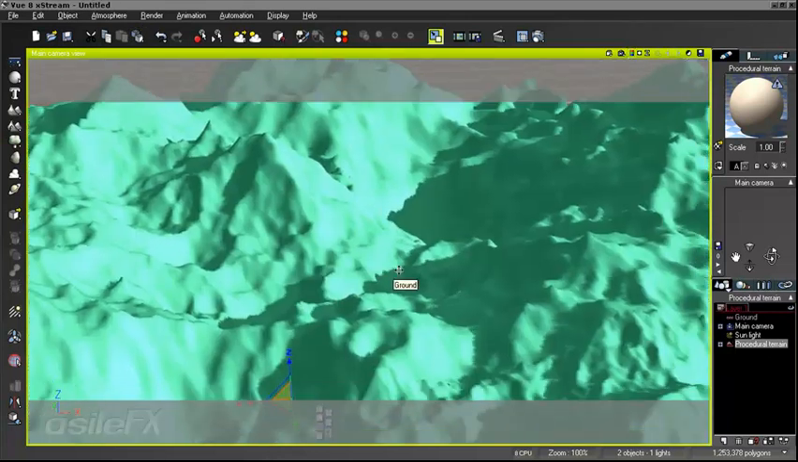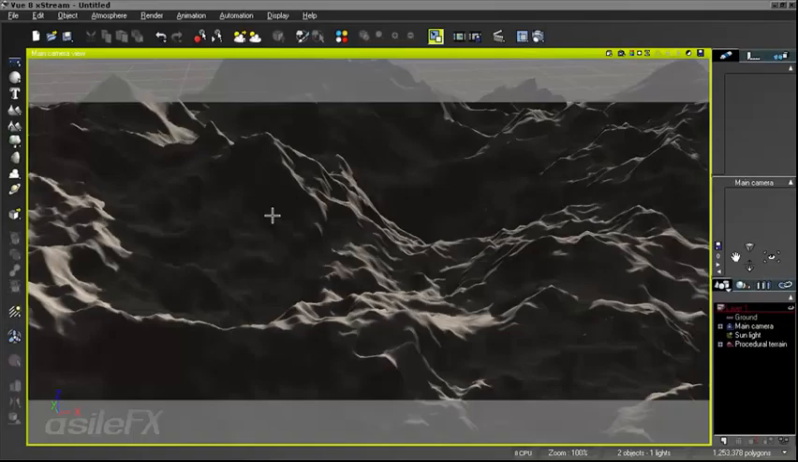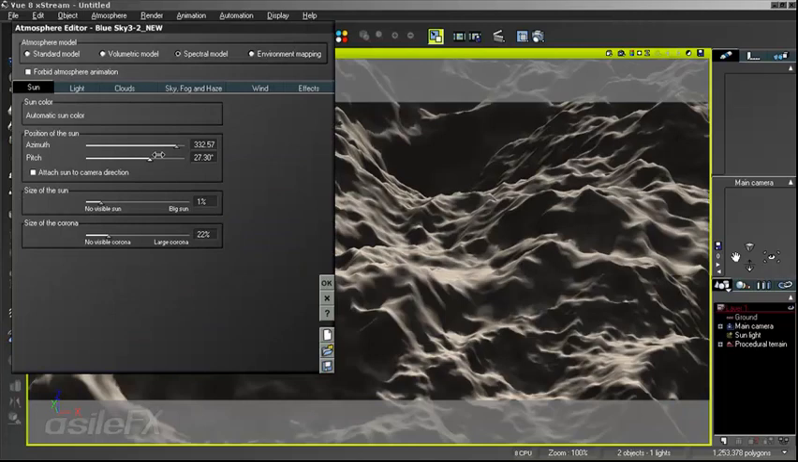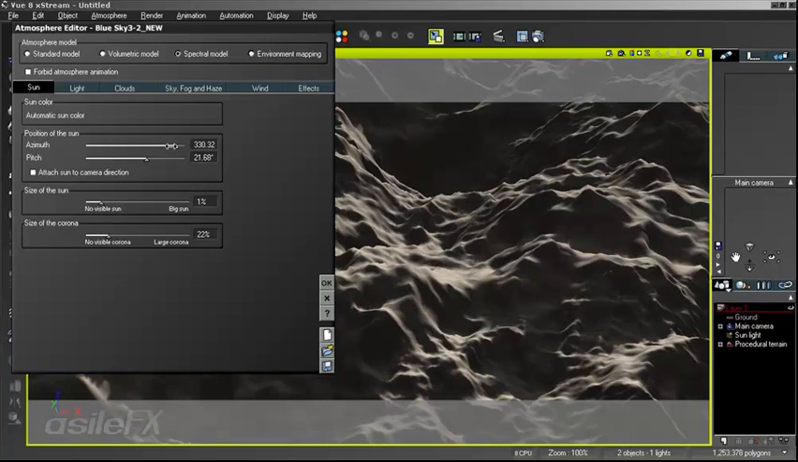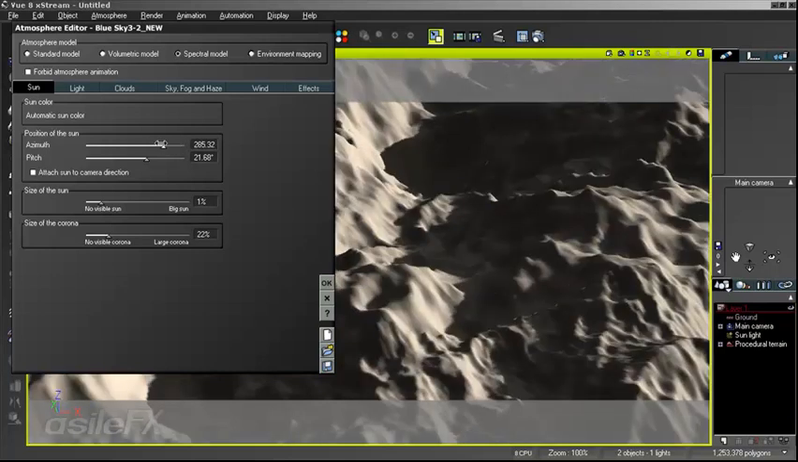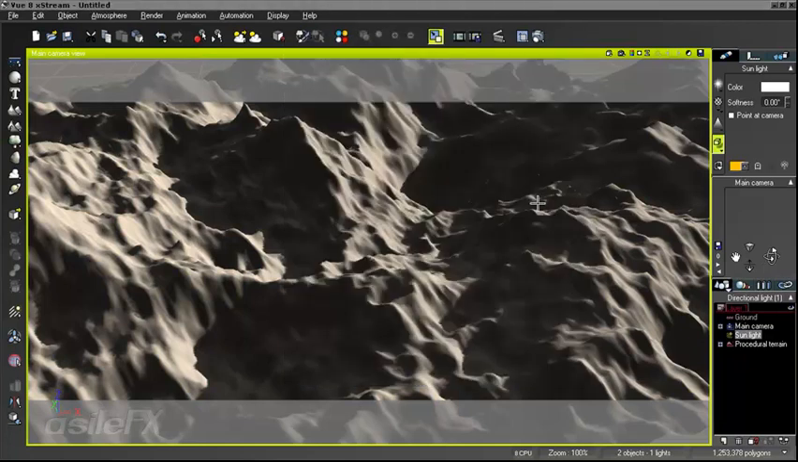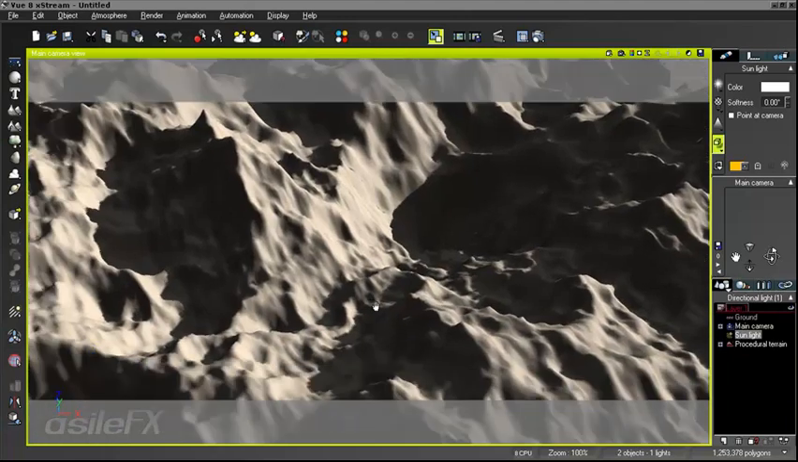I'm going to go ahead and just load in a different atmosphere and adjust the sun a little to kind of match where it was before slightly. And I believe this atmosphere is using shadow maps. And if you weren't aware, anytime you save an atmosphere, the sunlight settings are saved with it. So if you're using shadow maps, that will save with the atmosphere. And those are not independent.